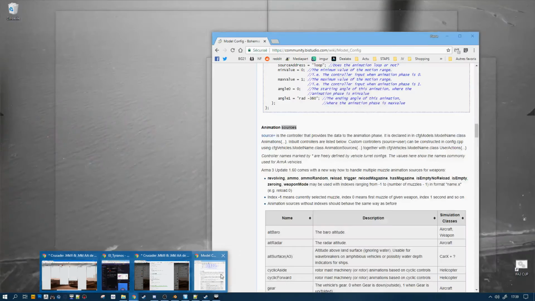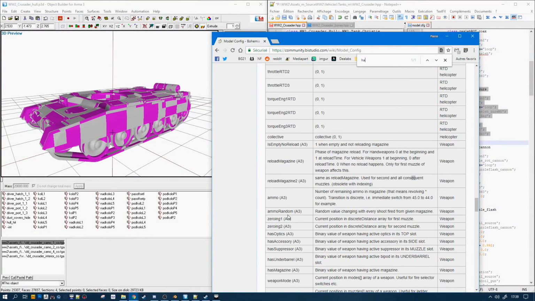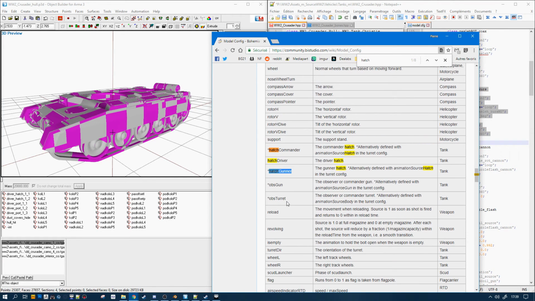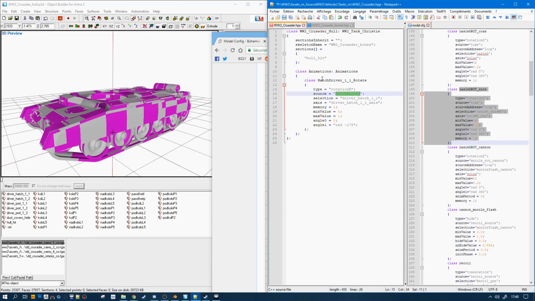You can see that here, if you look for hatch, you have those are already supported by ARMA: hatch commander, hatch driver, hatch gunner. If you want to have more, you have to see what kind of proxy is placed. If that's a loader or a machine gunner, it is going to be gunner proxies. So you have a hatch gunner source, and then you will call the animation name inside the config, so it triggers the right hatch. So it is hatch driver rotation X.